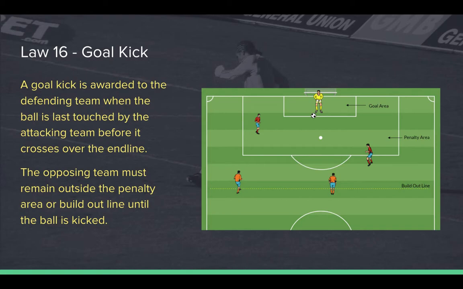At U8 and U10, these players must be outside the build-out line until the ball is kicked. A second player must touch the ball before the kicker touches it again. U6 will use a kick next to the goal in place of a goal kick.